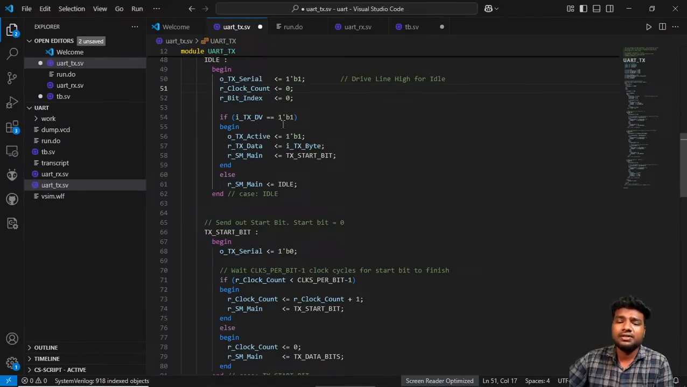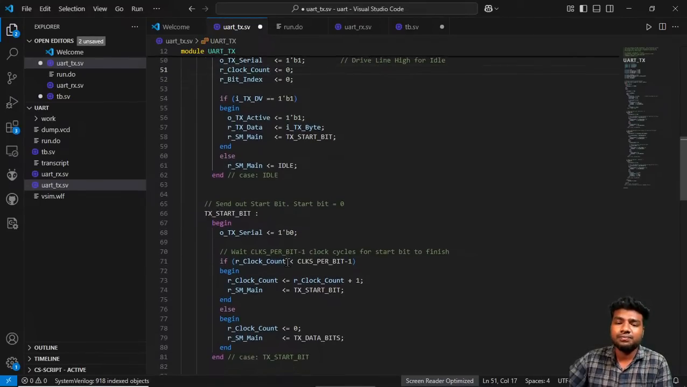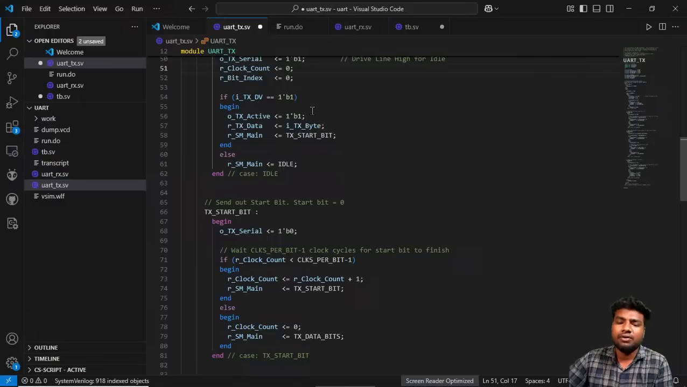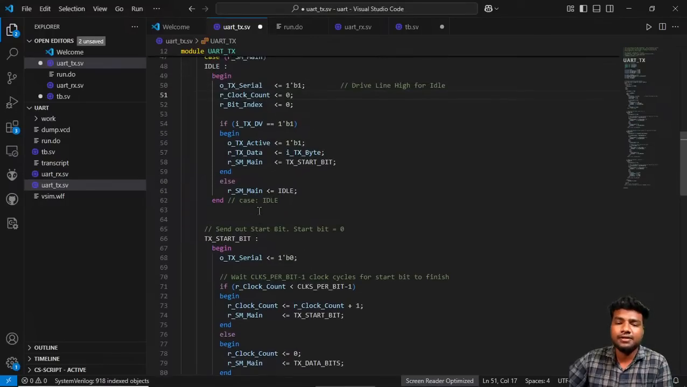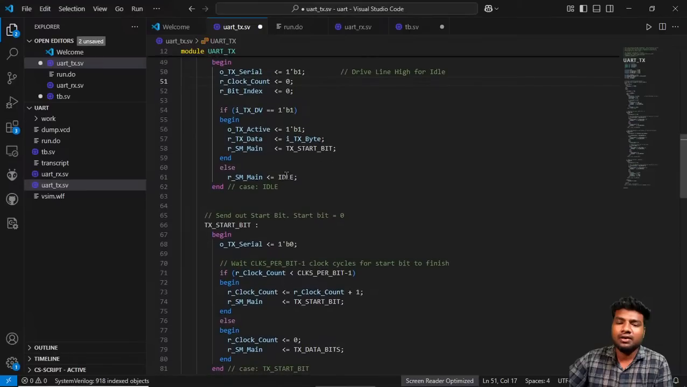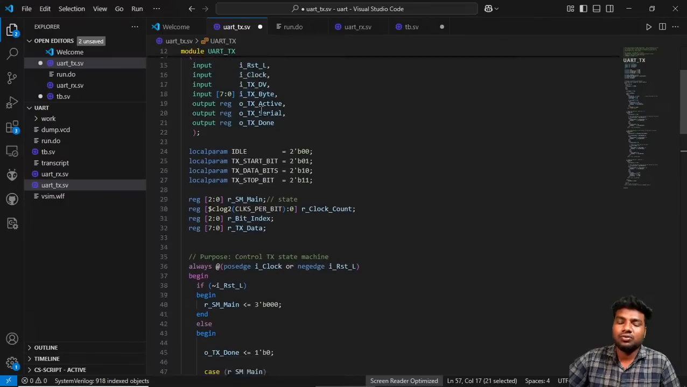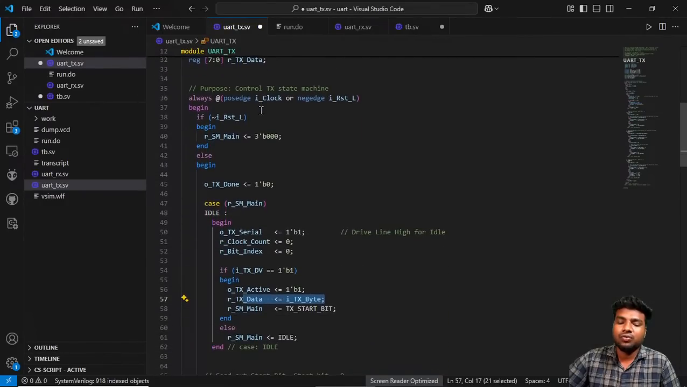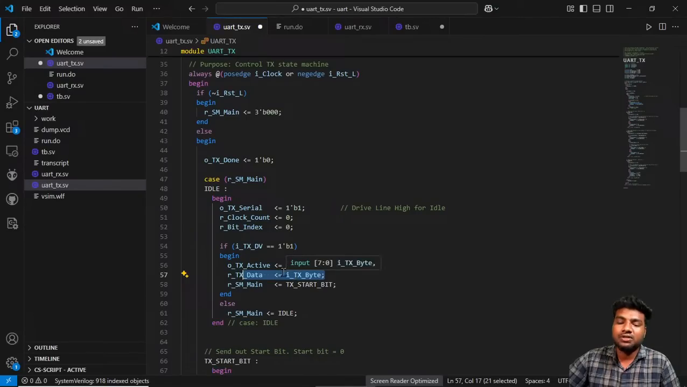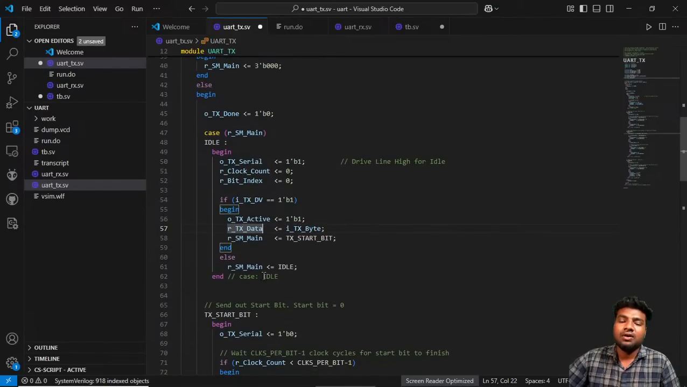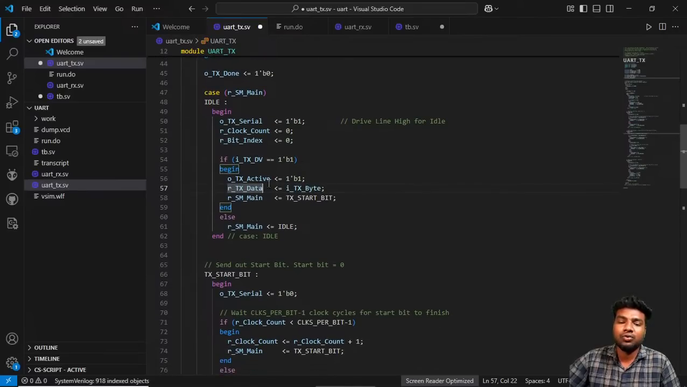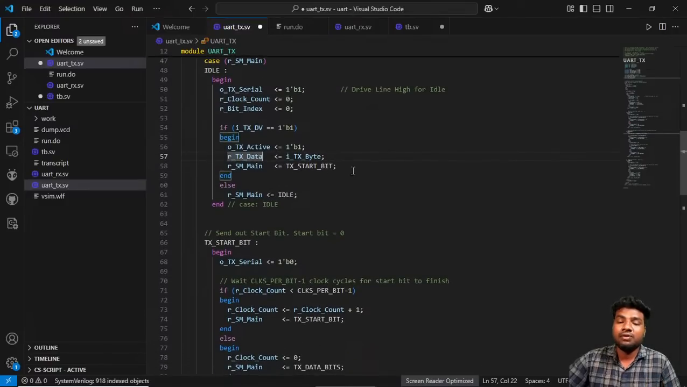If my data valid is 1, high, I will move to my next state, the start bit state. Then output tx active is 1, and for the data, you can see here I am just storing the input data. The i_tx_byte is my input data, and I'm assigning it to my temporary variable, the transmission data register. So I'm assigning to that particular temporary variable, and then I will move to my start bit.